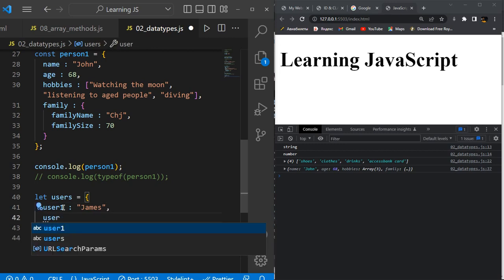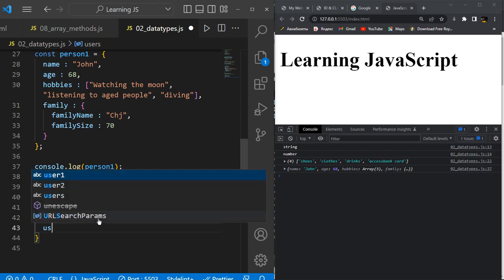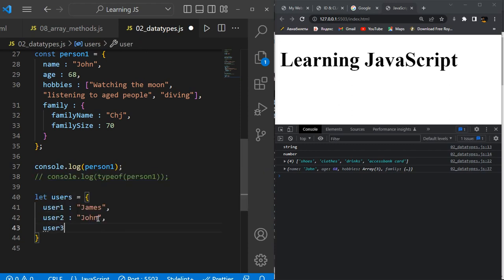I could just say user2. I could just say John. You get the idea. And it mustn't just be strings. I could just say John. Then I could just say user3, and user3 can be Jack.